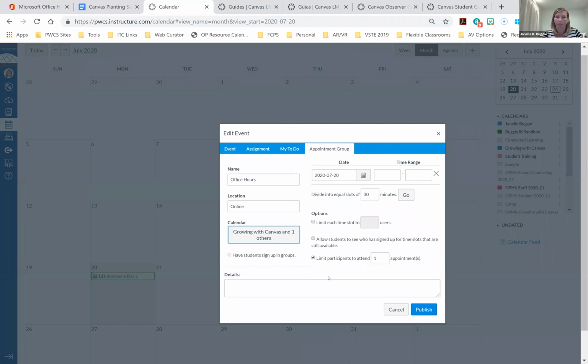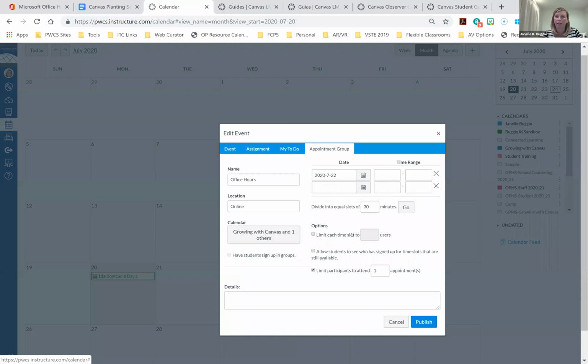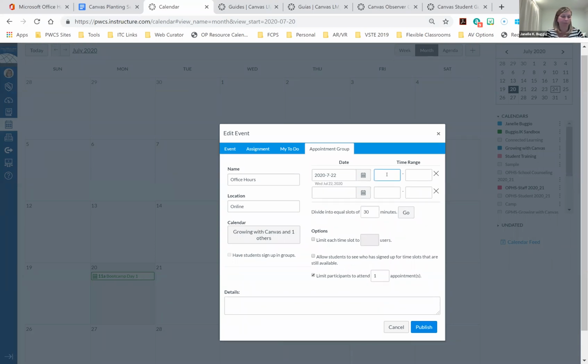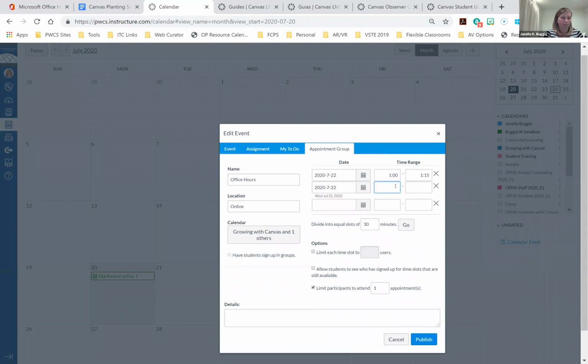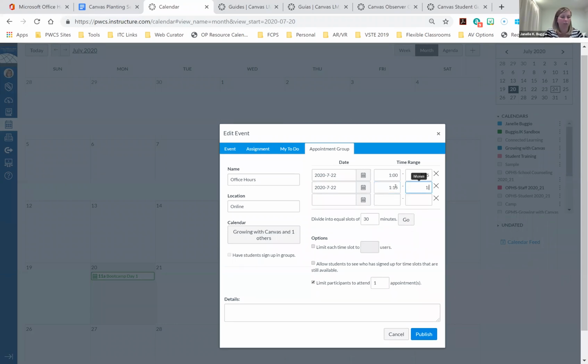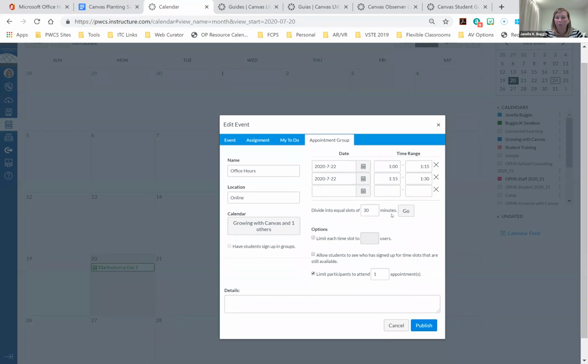Done. And then you would choose the date. Let's say it's on Wednesday, and your time range. This is where you would set up each slot. If I was only offering 15-minute slots, maybe I did 1 o'clock to 1:15, and then I would hit the date again, 1:15 to 1:30 and so on. Or you could divide them into equal slots of whatever you want. Let's say 15 minutes, go. And it auto filled just like that.